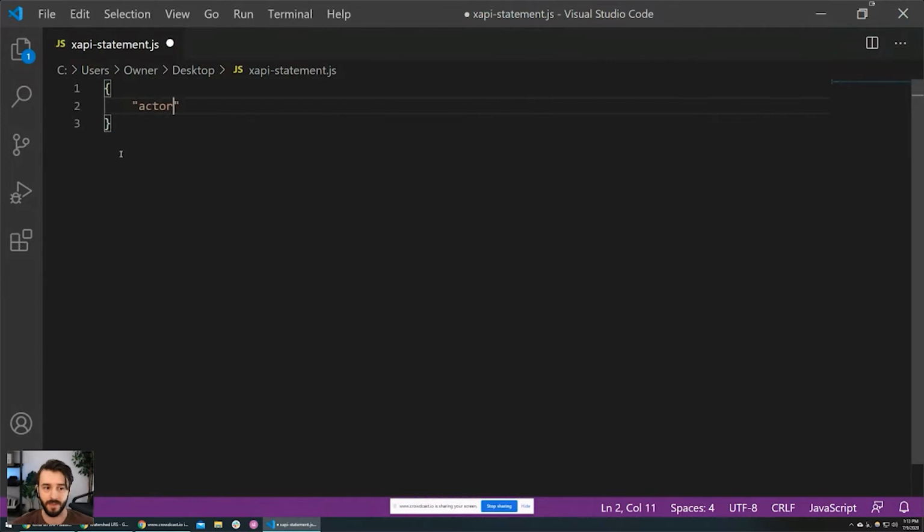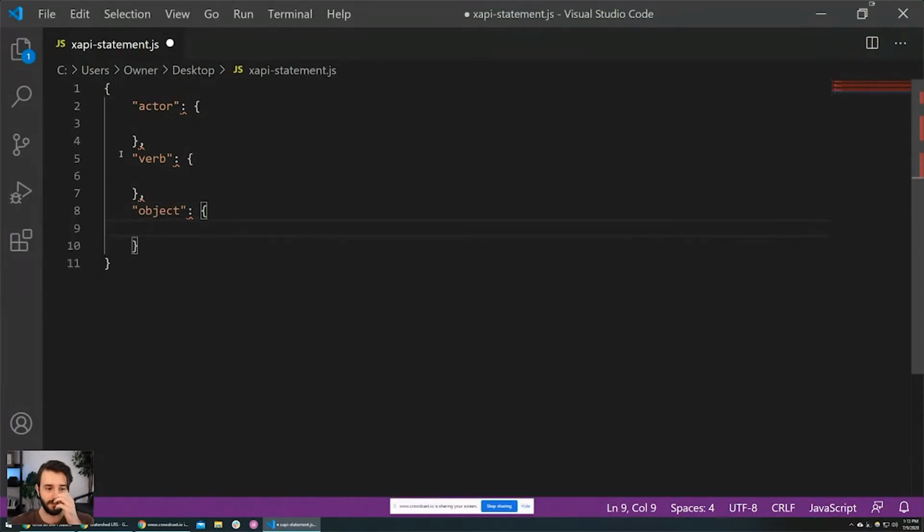So let's go ahead and type that out. So we know we have an actor, and the value for this actor will be an object, okay? So we're going to leave that object empty for now, and we're going to add a comma, and then we'll do verb, colon, create the verb object. I'm going to leave that empty for now as well, comma, and then we're going to create the object. And again, that obviously makes it more confusing because these are JSON objects, and the xAPI statement has an object, but you'll just have to know which one I'm referring to based off of the context here.